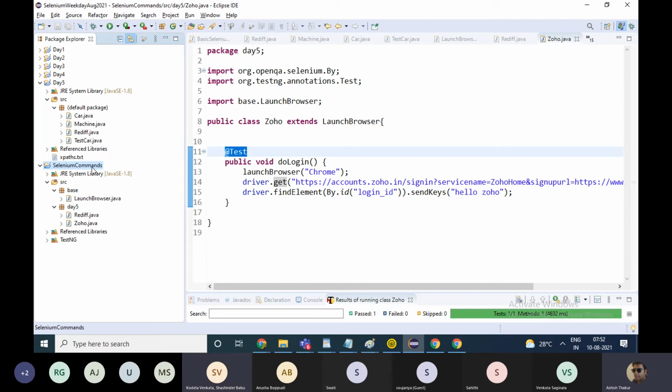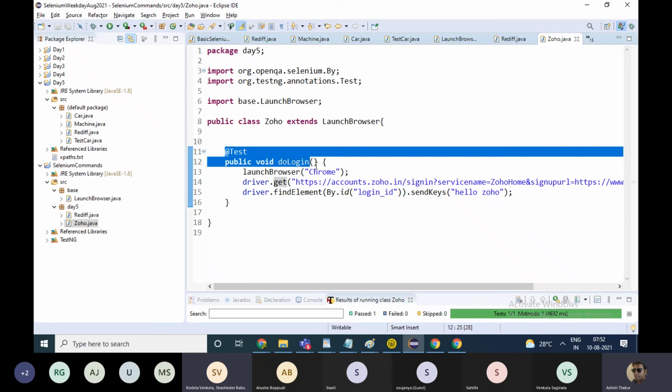So now the difference between the Java code and TestNG is only the annotation, right? Yeah, plus you get a lot of other features which I haven't taught right now. I'll teach you with time what the features of TestNG are.